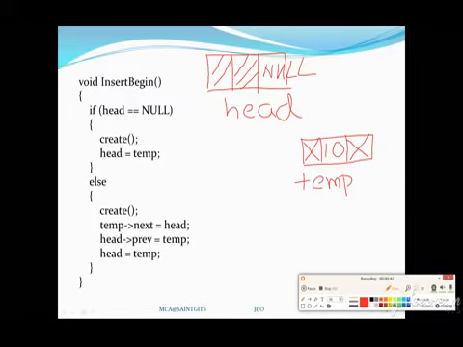These are highlighted in the previous slides. Just assume temp is equal to 100. Then, if head is equal to null, create and set head equal to temp. That is, this null is changed to temp, that is 100, and this one is pointing to the new node. That is the first process.